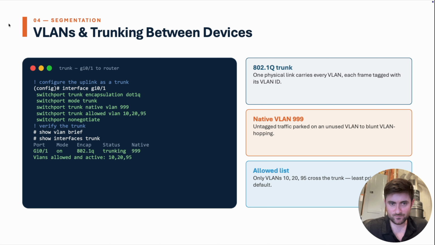But as you can see here, 802.1Q trunk link, the physical link that carries the VLAN and frame tag with the VLAN ID, like I explained. Native VLAN, it should be, it's not VLAN 999, but the idea is untagged traffic traverses this VLAN, an unused VLAN, to blunt VLAN hopping. So anyway, then on the allowed list, you see 10, 20, 95.